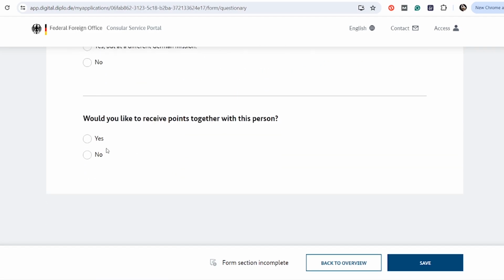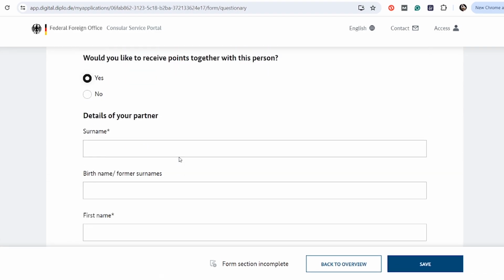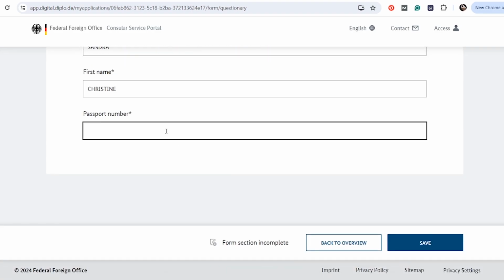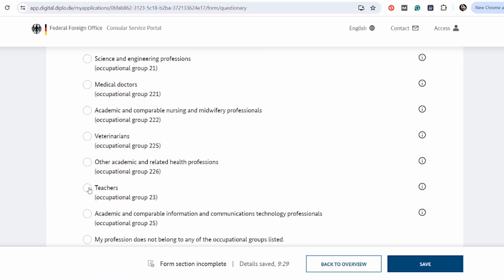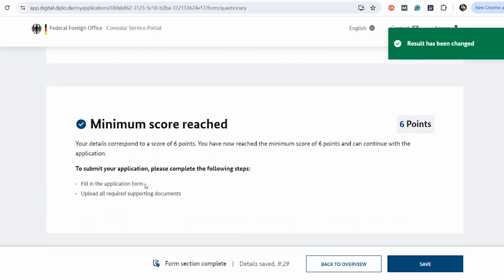So would you like to receive points together with this person? I put the details of my partner and then the passport number and click on save. After clicking on save, it asked me again for this. I put teacher, and then it said the result has been changed. So now I got 6 points minimum. So now I can actually apply for it.